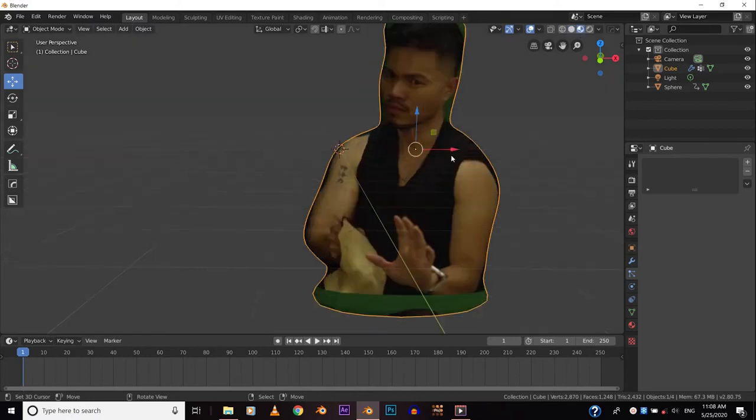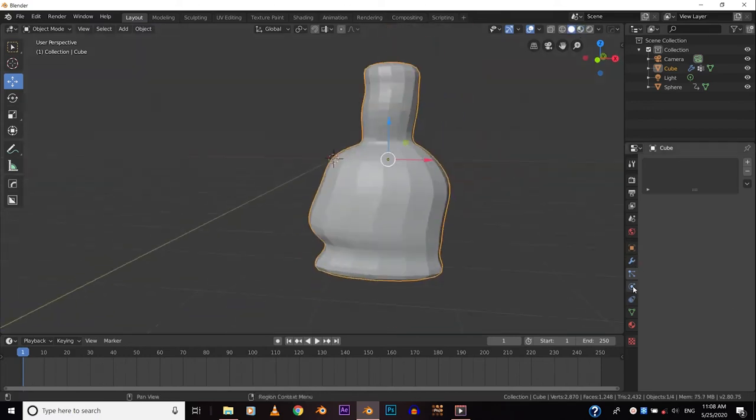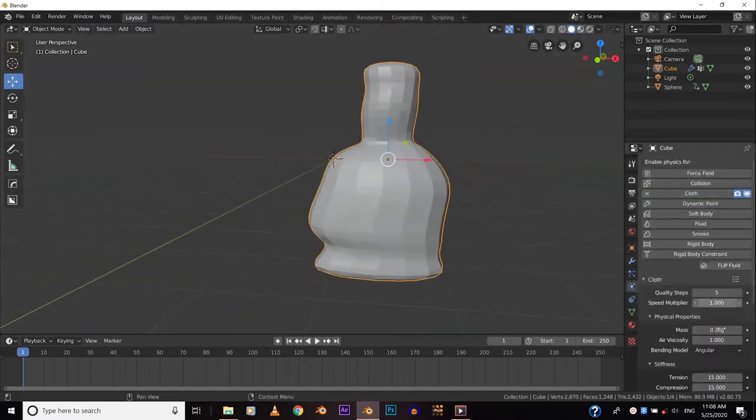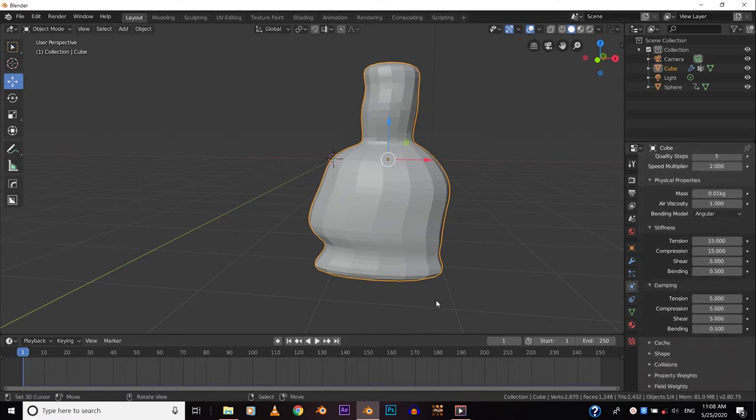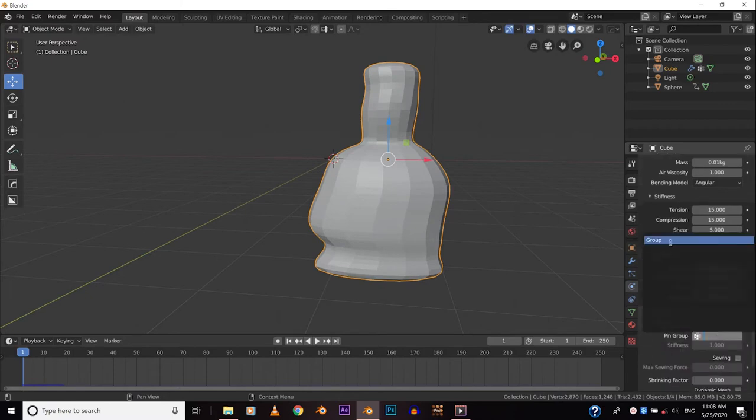Now we'll add a smooth shading, but nothing changes, but it doesn't affect your image. So add a cloth modifier and change it to 2, because we want to go fast, and mass to 0.01. We don't want it to be heavy or anything. If we play it now, everything just falls down, and that's not what we want. So we use the shape, change the pin group to the vertex group that we all selected initially.